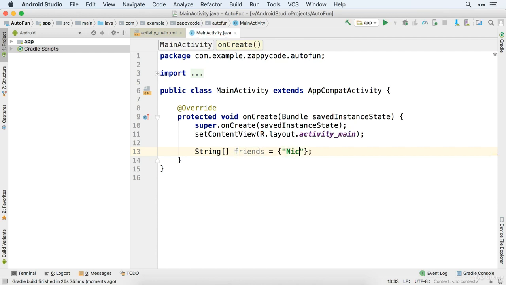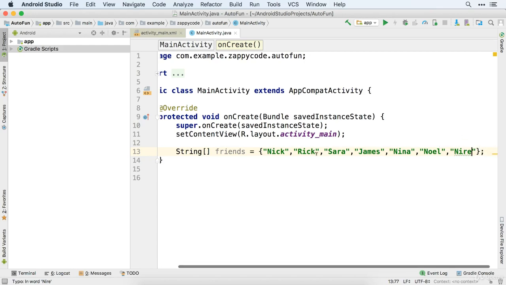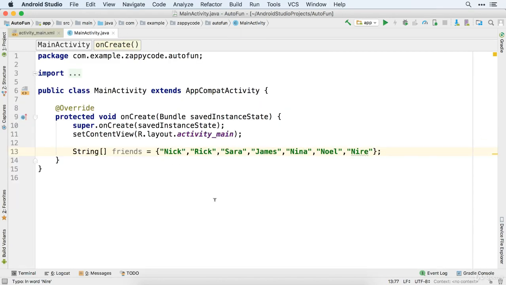So maybe we'll have Nick in there, and there's arch rival Rick. Oh, better put that in double quotes. Maybe we'll also have Sarah, someone else here, James. And I'm also, to kind of show you how this autocomplete works, I'm going to put in a couple of N names here. So I'm going to do Nina as one. I'm also going to have Noel, and let's do another one. This probably isn't a real name, but I'm going to do Nide because this is going to help with the example that we're doing. So we have this array of friends, right?